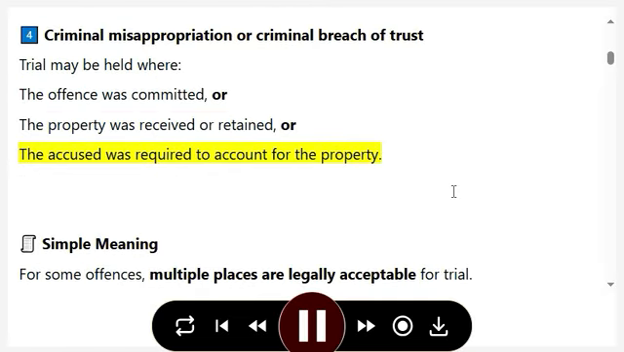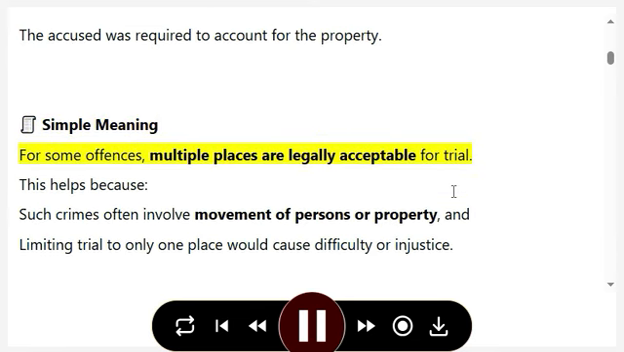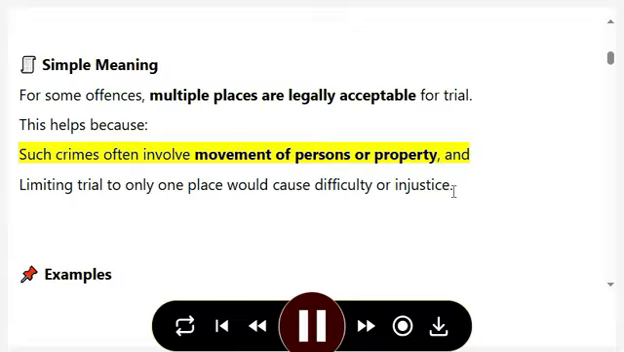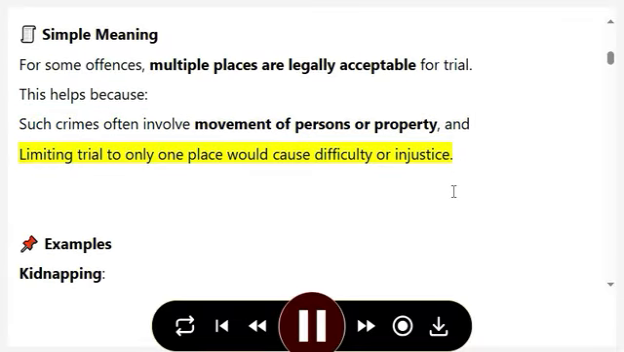This helps because such crimes often involve movement of persons or property, and limiting trial to only one place would cause difficulty or injustice. Examples: Kidnapping. Victim kidnapped in City A, kept in City B. Courts in A or B can try the case.